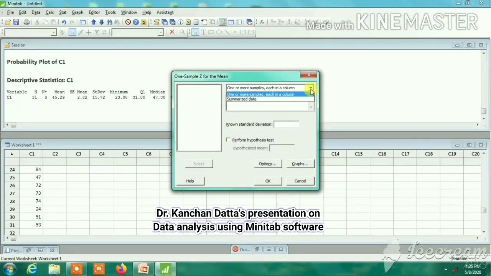Okay, click here, the summarize data, sample size. Our sample size is 31, write 31 here. Sample mean is like this, 45.29. Known standard deviation, since population standard deviation is known, suppose this is 4.58, suppose it is known, given.